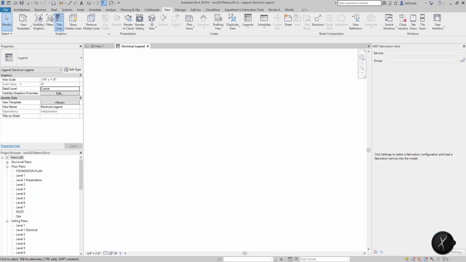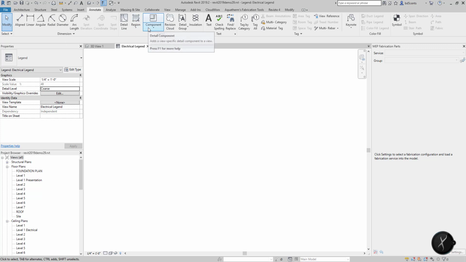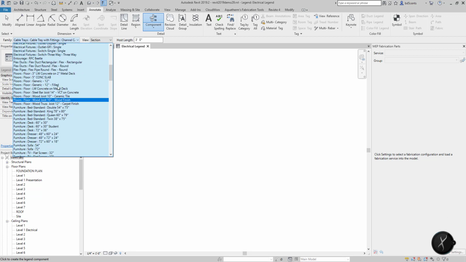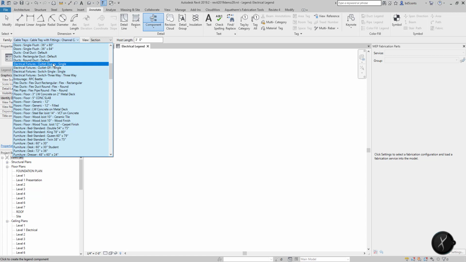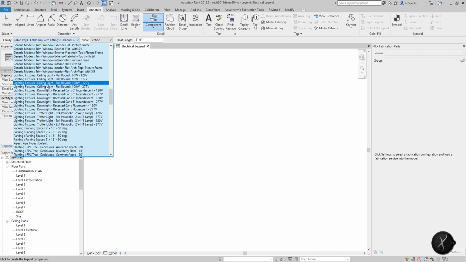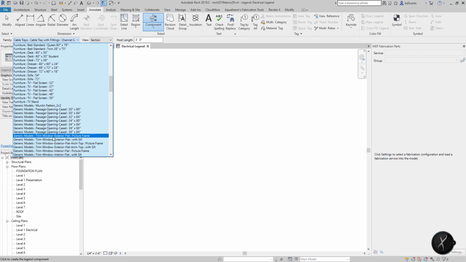For right now, Annotate is the tab we're going to want to go to, and we're going to want to place a component. The component we want to place is called a legend component. Up in the option bar at the top of the screen, you're going to notice that we have all of the families that are currently placed. We want to go down to electrical fixtures, and it's going to have all of the components that we currently have placed. You'll also notice that we have all of the lighting fixtures that we have placed or loaded into the project.